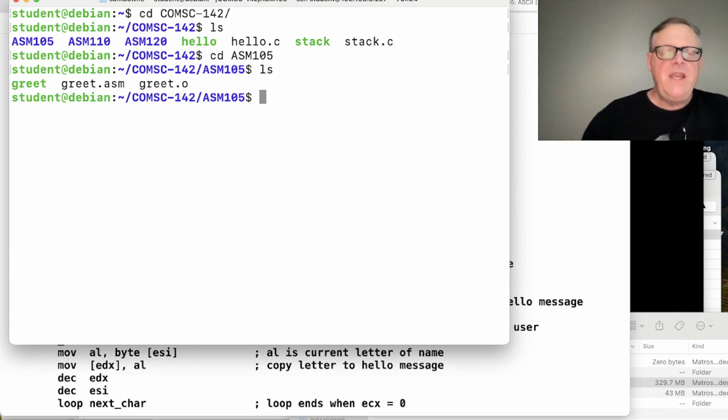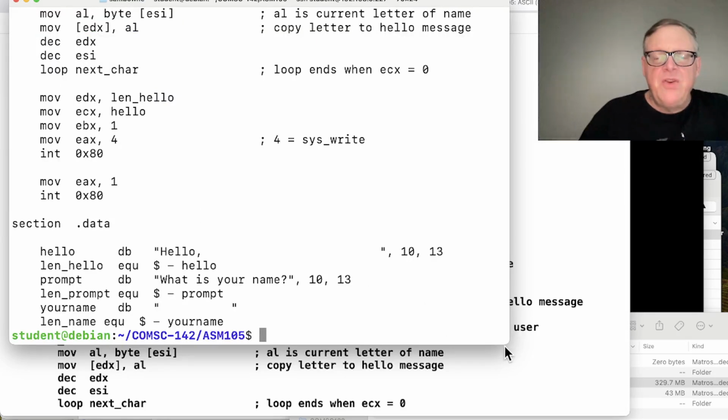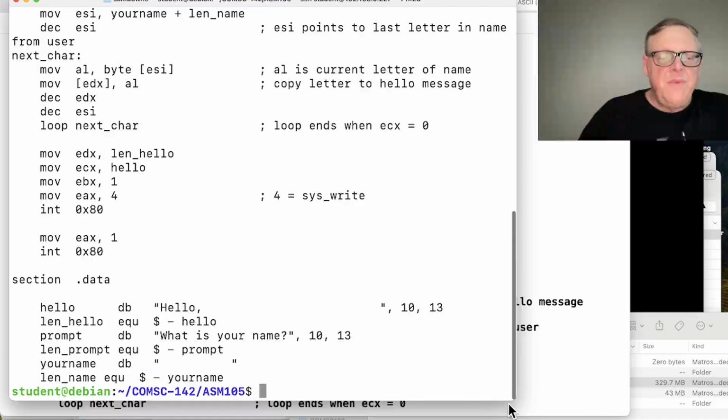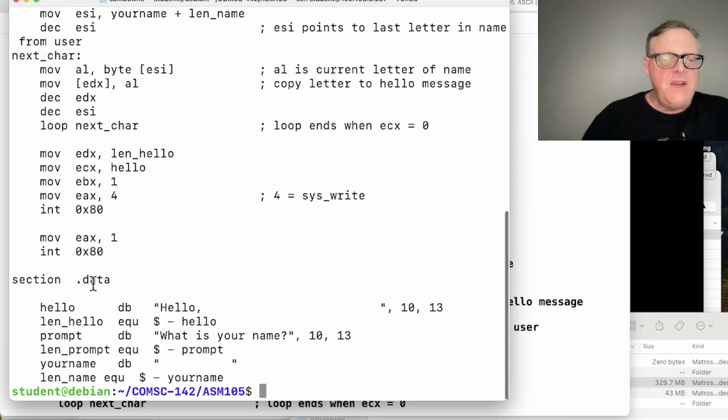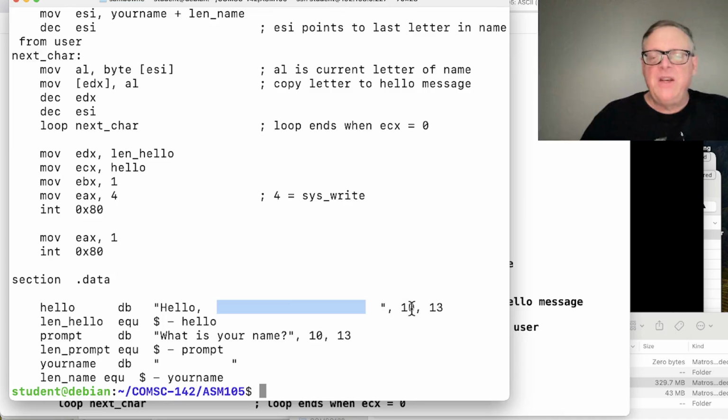It's on here. So if I cat greet.asm, all right, I just put this here to give you something to start from so you can move ahead. So here you see the data section. I've got hello, and I put a bunch of blank spaces here and line feed and carriage return. Then I have the length pointer here, which will calculate the length from above, so it'll be whatever the length of that is. Then there's a prompt and a place for your name that, again, just set aside some room.